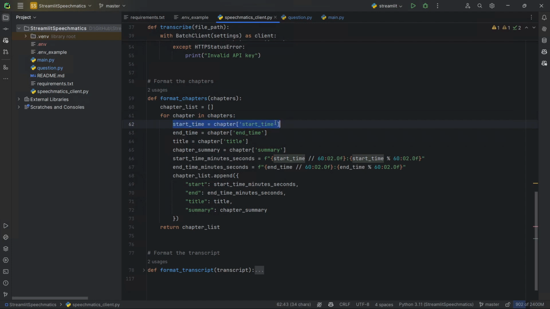We're defining the start time, storing the start time and the end time, and also the title of the chapter, and also the summary. Then we're going to be doing the formatting. So we're going to be formatting the start time with a nice format of hour, minute, and second, and the same thing for the end time. And after that formatting, we're just going to append to the chapter list a dictionary with the start and end time, the title and the summary. Of course, the start and end time are formatted from the seconds definition that comes out of the API.